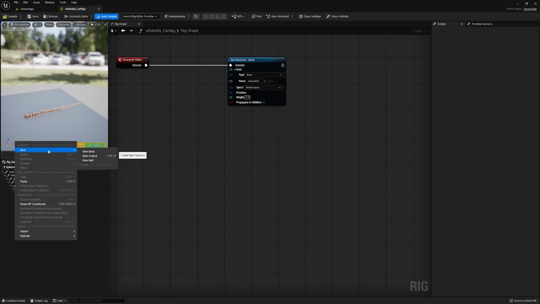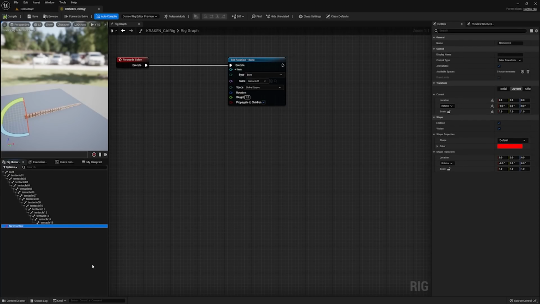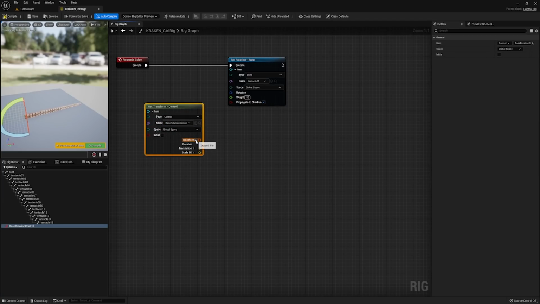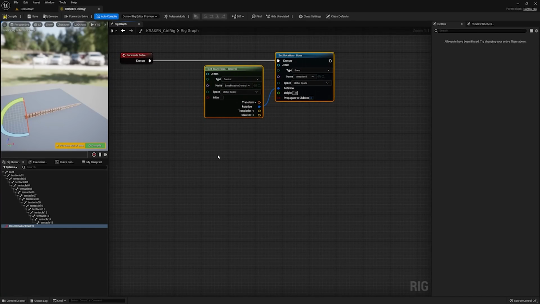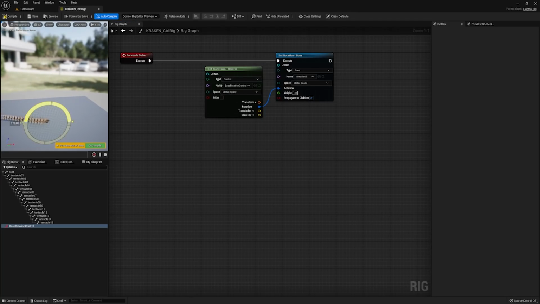So I'm going to create a new control. And we're going to use this new control, which I'm going to call Base Rotation Control, as a way of directing this. Now, to do so, I just need to drag it into the graph and click Get Control. You'll notice that you can't just connect transform to the rotation. You need to actually drop down and get the rotation to connect to the rotation. And there, with that connected, we now have something that's actually functional. So we can see that that rotation is now modifying the tentacle, which is what we want.